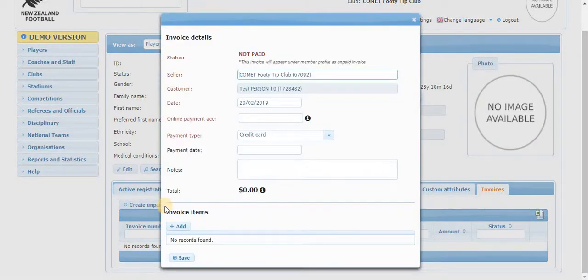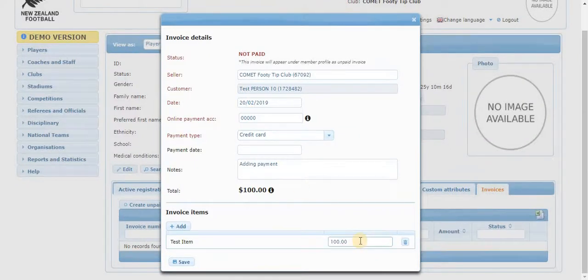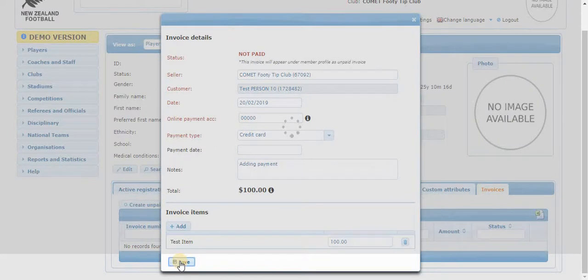By selecting that, you input the date that you're giving the invoice to the person, your online payment account if applicable, otherwise just input 5 zeros, and the payment type. Payment date is not necessary. Add any notes, then under invoice items, add the relevant item. By selecting add, it will immediately show you all the items that you have available for your club. Let's do this one here. You can adjust the price if you want, otherwise select save.